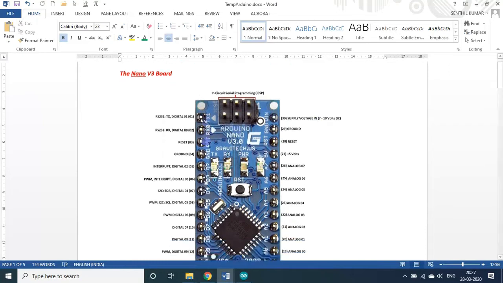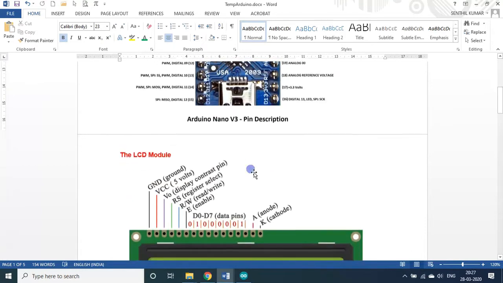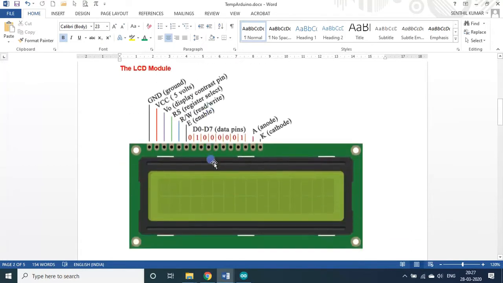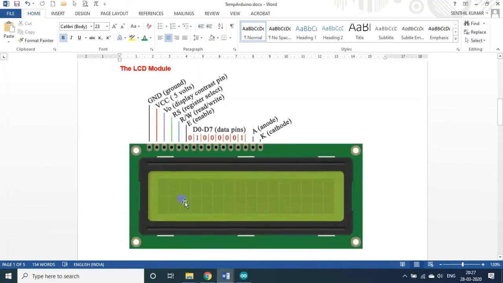This is the Arduino Nano board. You can get this image of the Arduino Nano board from the net also. This is the LCD that we'll be using. Why is it called 16 by 2? There are two lines in the display, and in one line there are 16 characters.